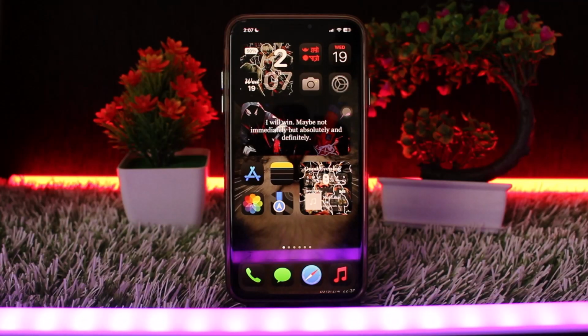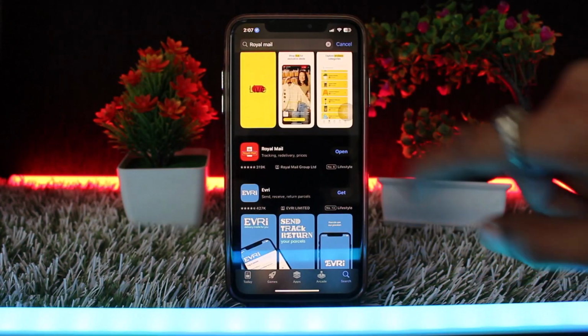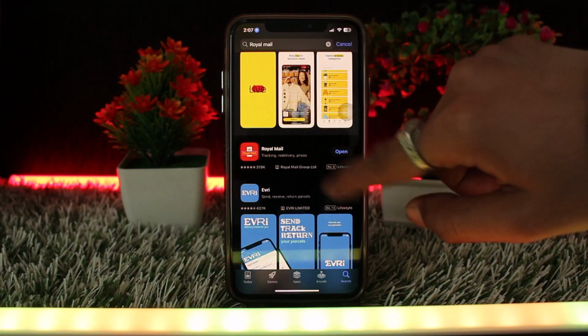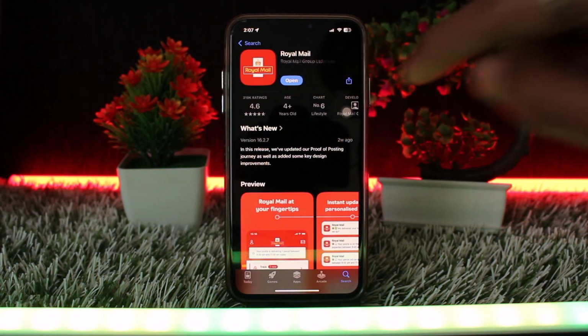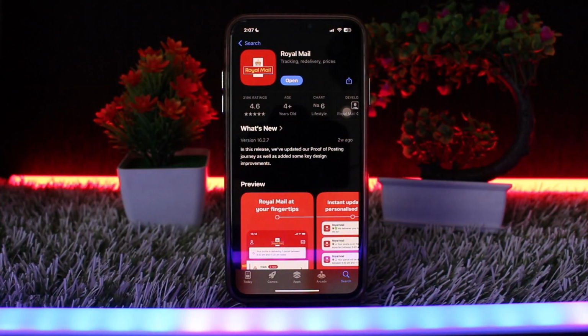So the first thing that you need to do is head over and open up your app store, and then in the search bar simply type in Royal Mail and then tap on the Royal Mail app once you have located it, and then tap on the get button. And once it's downloaded, what you need to do is tap on open.